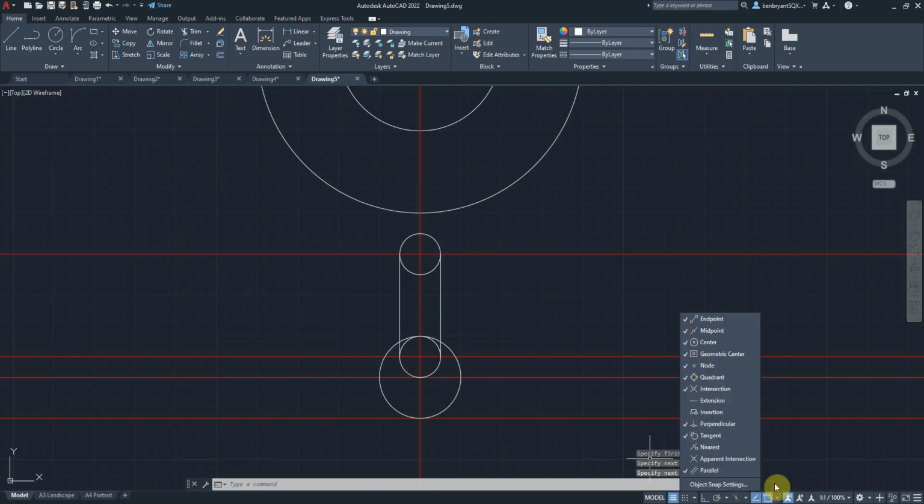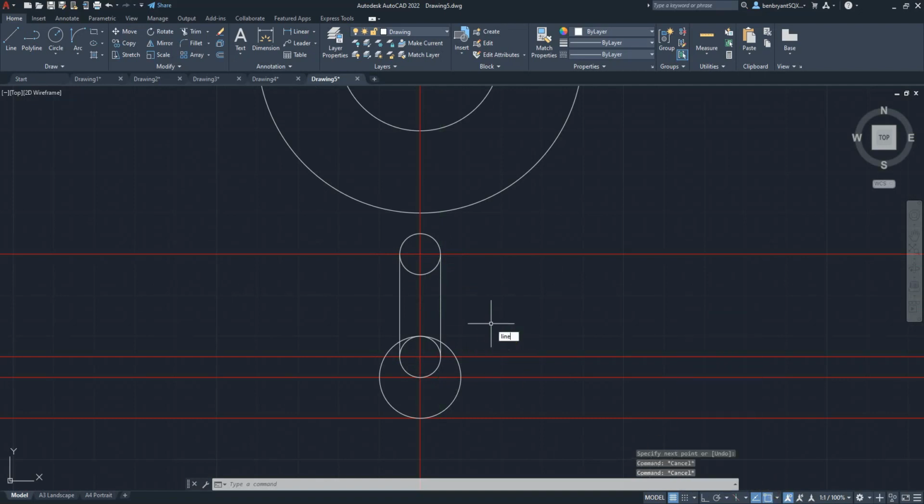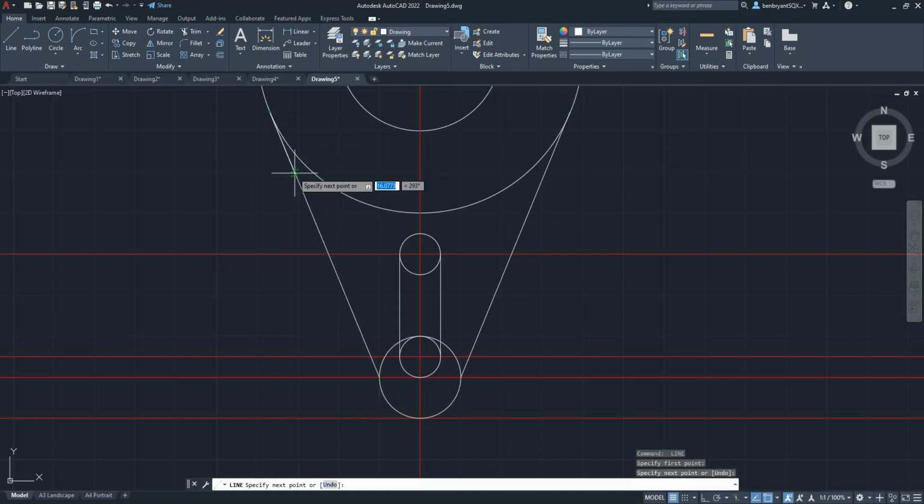I'm going to turn my tangent on, so on my snap make sure tangent's on. I'm going to run a line from my quadrant up to the tangent which is there, and same again on the other side, like so.